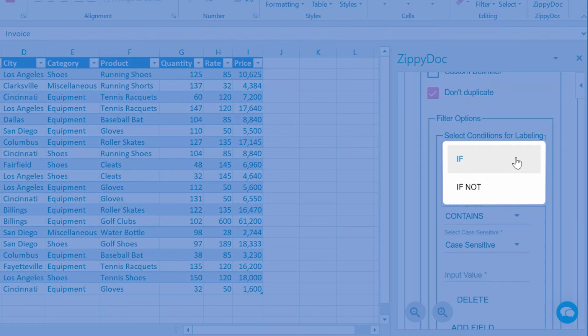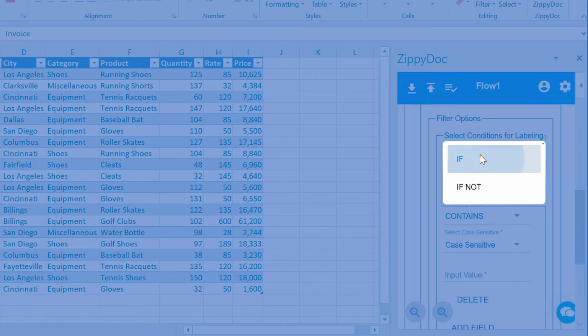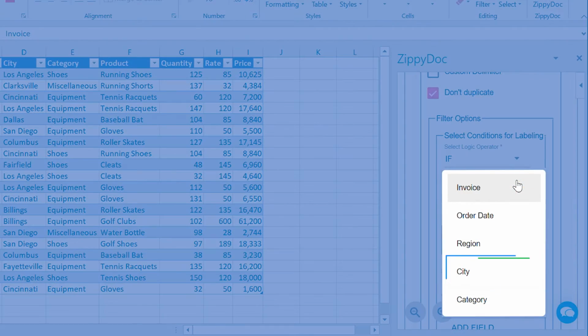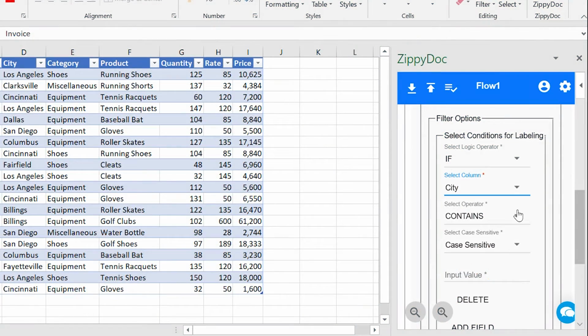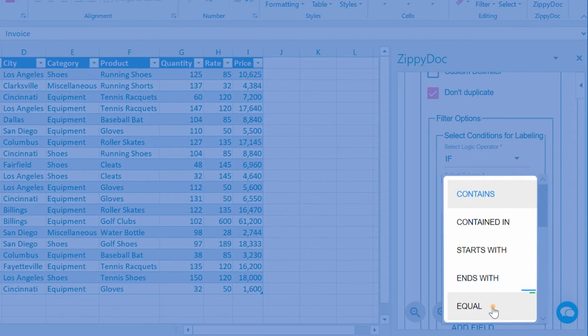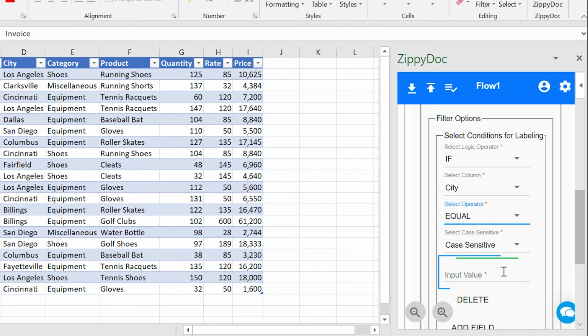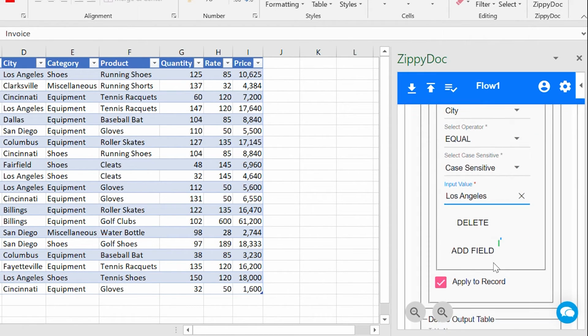We will select the logic operator if in column City. In Select Operator, we will select Equal, and in Input Value, we will type Los Angeles. We can then click Add Field to add the next city.